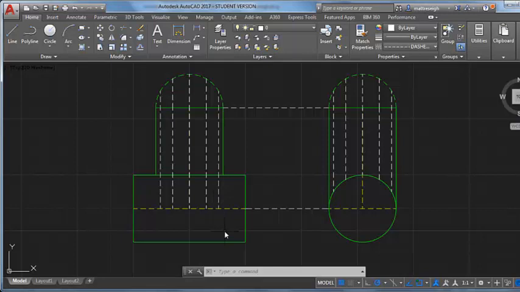So that was part one. We'll see in part two of the round around intersection, same diameter.